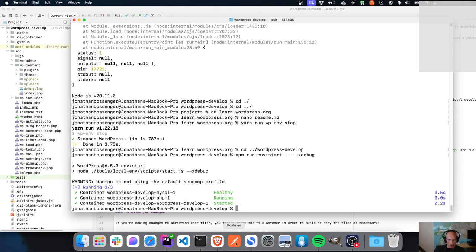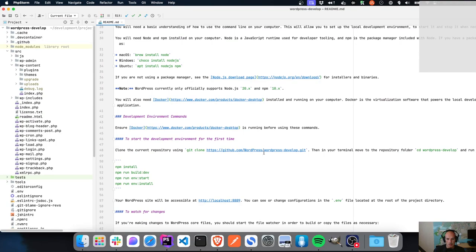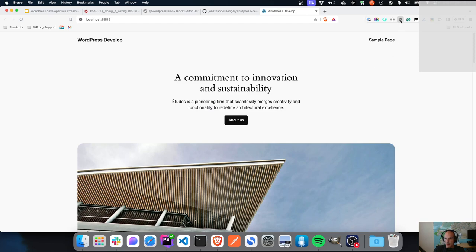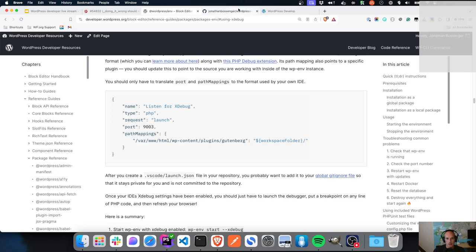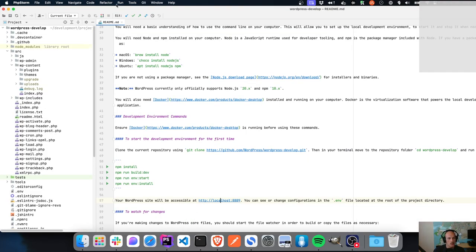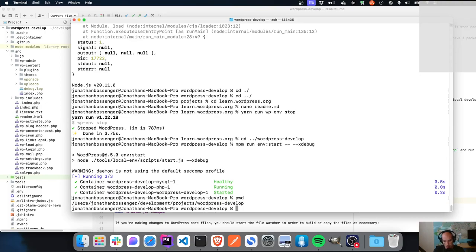Okay, so that seems to have worked. Now, what I think I can do now is if I browse to there. Okay. I should be able to enable my Xdebug extension. And then I should be able to use this against this. But in PHP Storm, there's a thing you can do where you can test the PHP debug connection. So now I just need to find it. Web server debug validation, that's what it is. So I guess it's a local web server or shared folder. So let's pop that in there. And then let's get the path here.